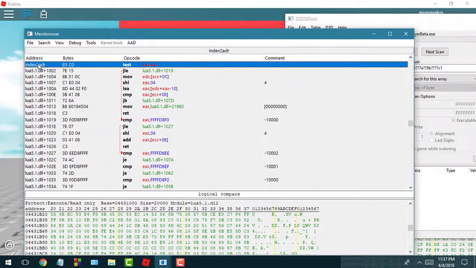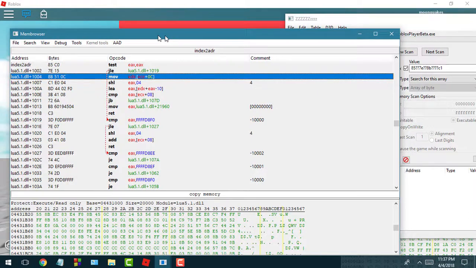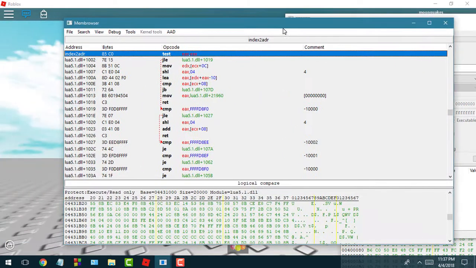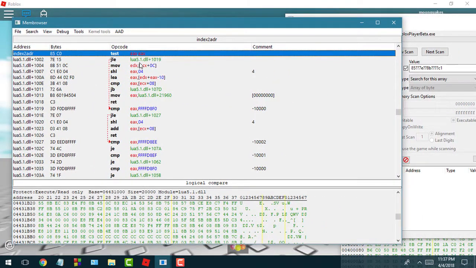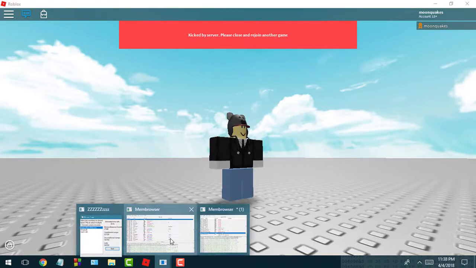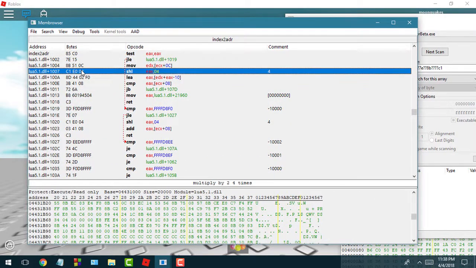And this one here is the Lua DLL. So be careful whenever you're doing this, because the scan is going to show both the Roblox and Lua modules, depending on how you do it. So in this case, I went ahead and scanned this C1 instruction.